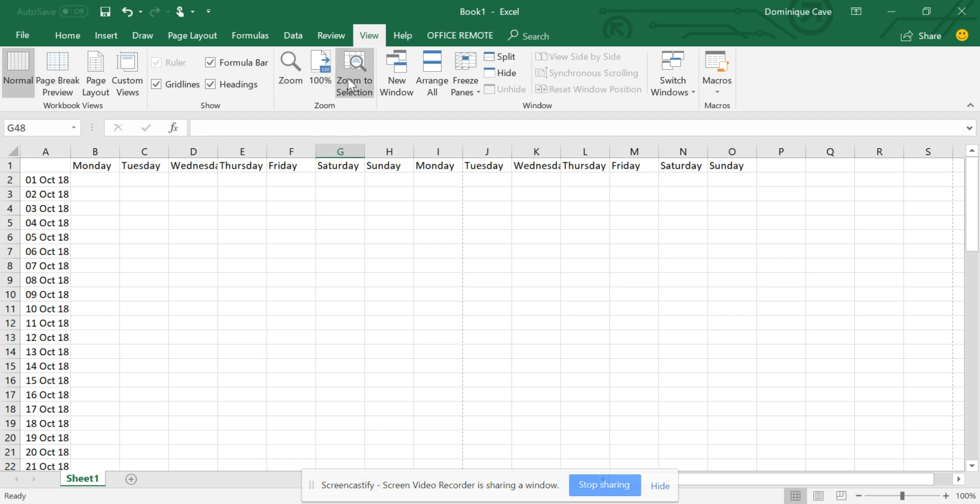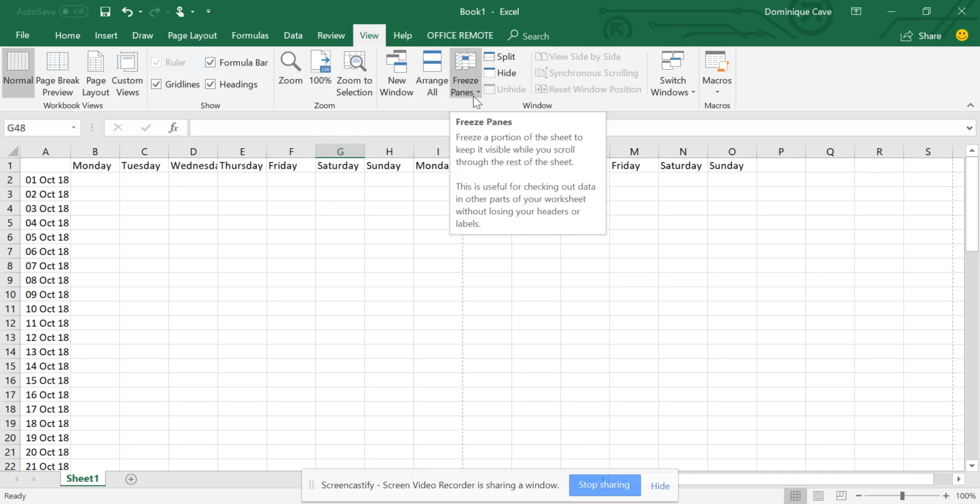Okay, you can then zoom in and out. This only affects how you see the thing on the screen. You can look at your spreadsheet in a new window. You can arrange all the different spreadsheets to look at them in a certain way. This one's probably the most useful here, and that's called freeze panes.